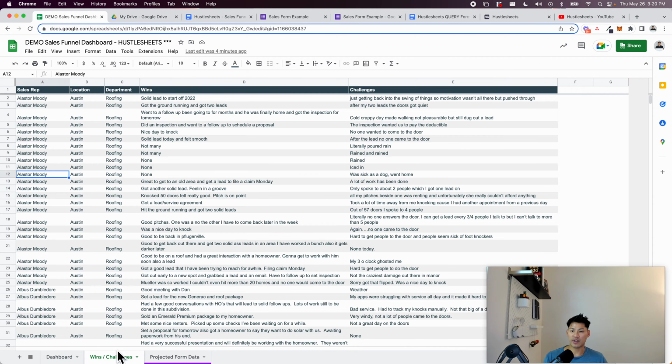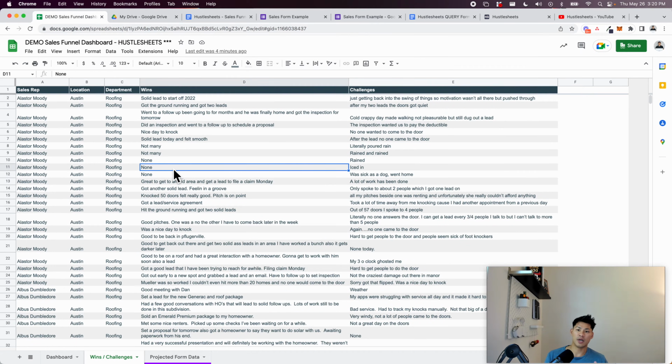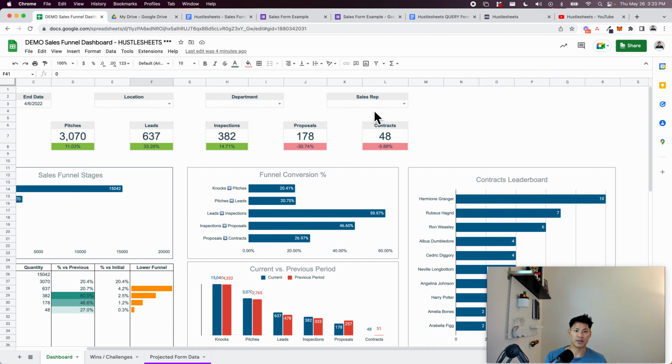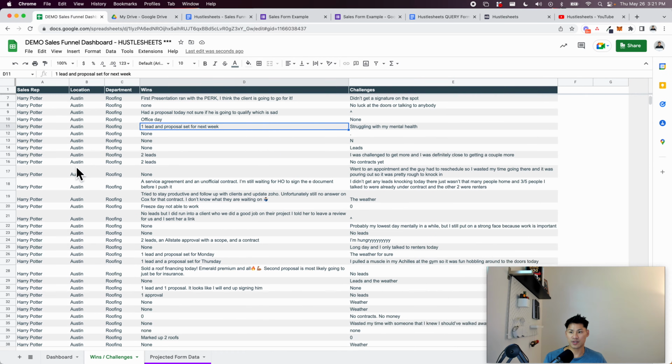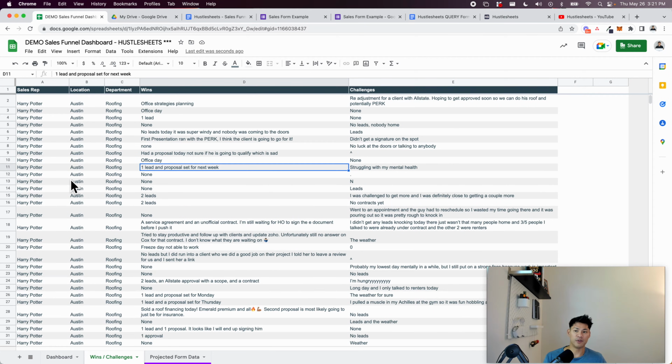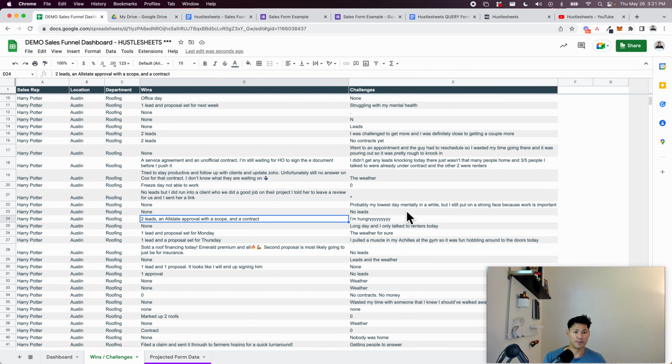And now we have a wins and challenges tab. One of the questions being asked on this form is, what are your wins for that day and what are your challenges for that day? This might help give you a bit more context to the numbers that you're seeing. So let's say you look at one particular rep over one period of time, and you see these numbers and, okay, they're down a lot. You can look to the wins and challenges, which will automatically update depending on what filters you selected on the previous tab, and you can see some explanations as to what is going on.